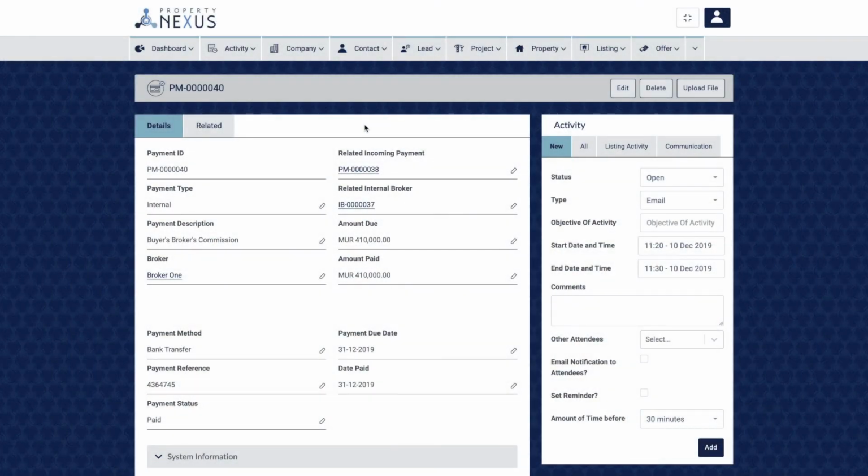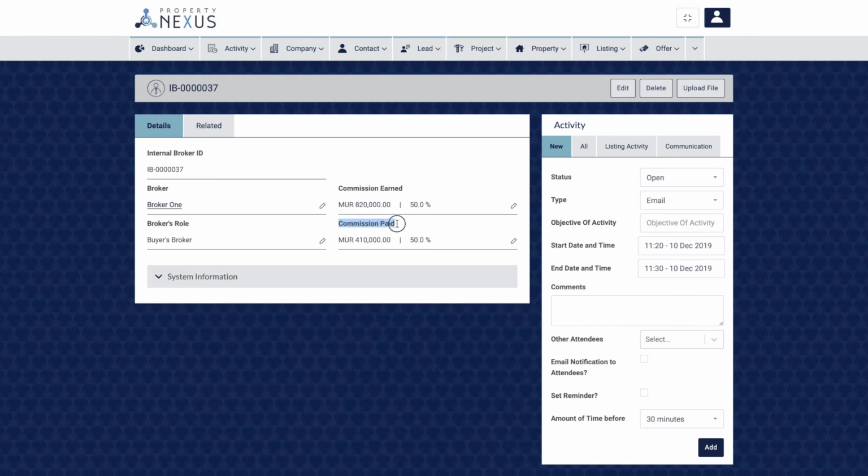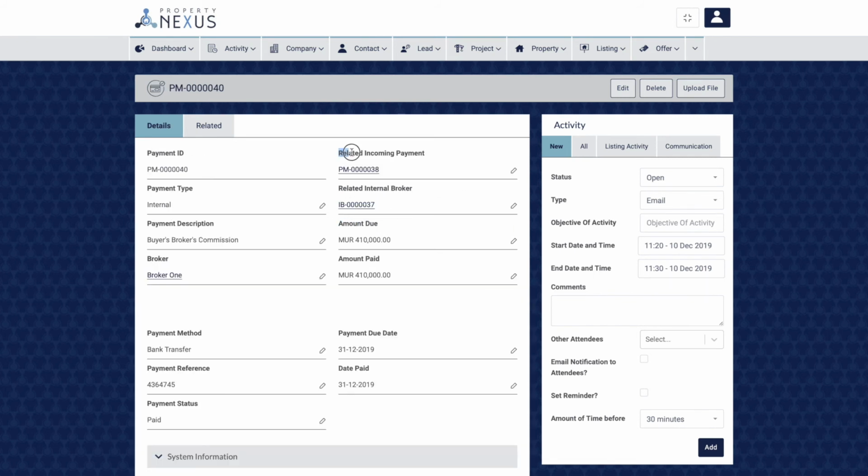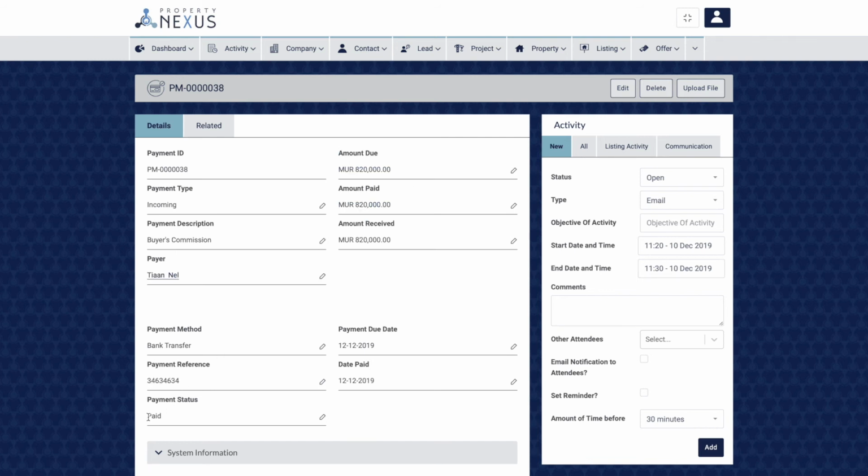The internal payment type is used to record the commission payments that your company makes to its brokers. The related internal broker field is a link to the internal broker record where the commission earnings for this transaction is recorded. This can be used to double-check the amount that has been entered correctly, as the amount due field should match the commission paid field in the internal broker record. The related incoming payment field is a link to the payment record where the commission payment from the client has been recorded. This can be used to check that the commission from the client has been received before paying the commission to the broker.